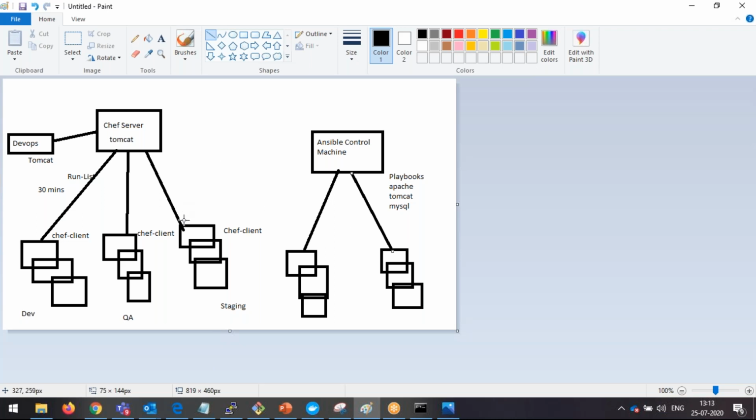And also, as I said, in Chef the code will be pulled. The servers are going to pull the code. In Ansible, we are going to push it from the control machine. We are going to push the playbooks to the servers. So Chef and Puppet work on the pull mechanism. Ansible works on the push mechanism.